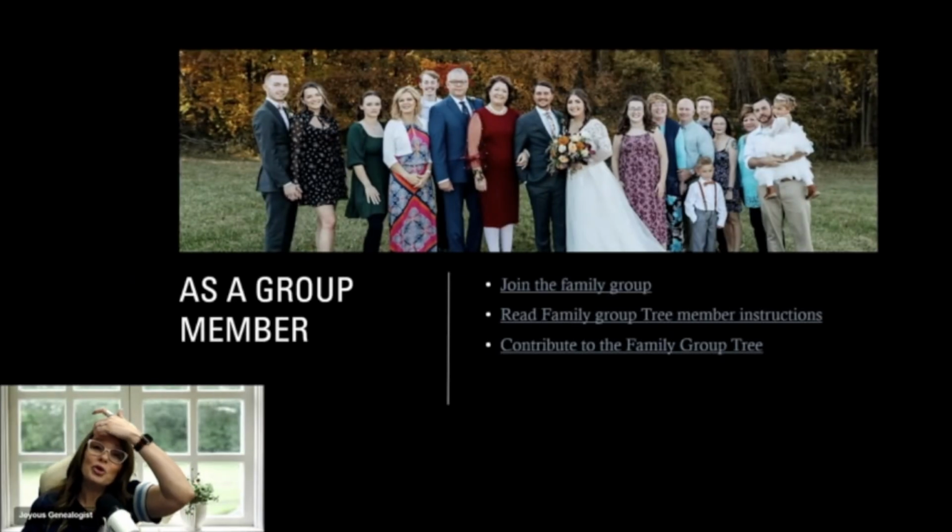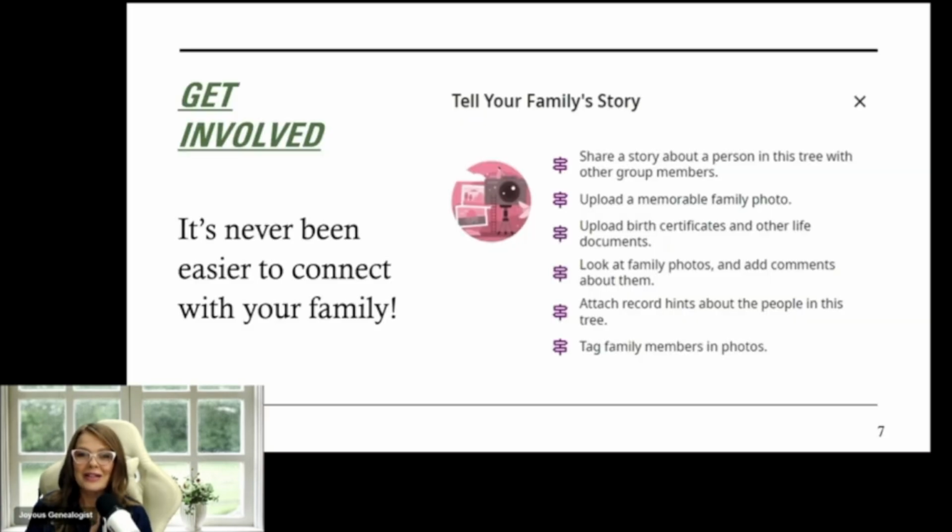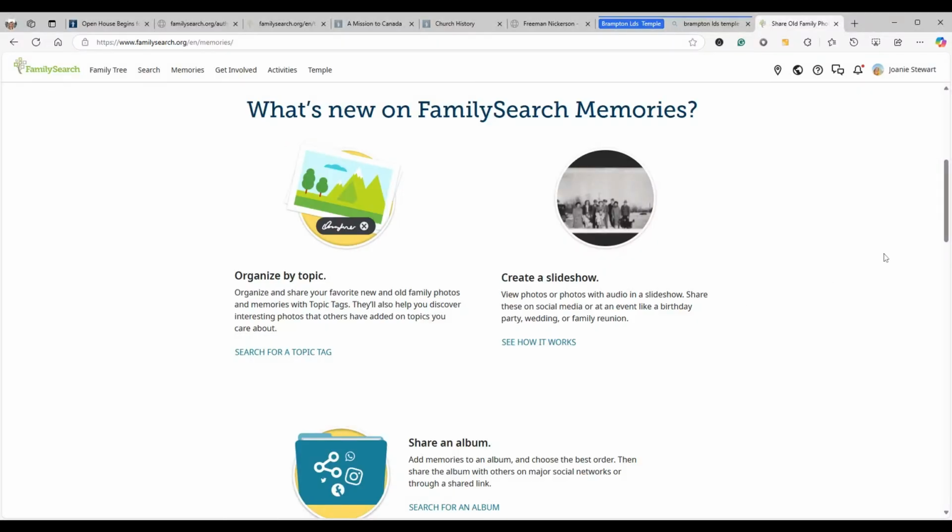All right, as a group member, your role is basically just to join the group. You'll get an invite. The administrator will need to approve the invite, and then read the family group tree member instructions. Remember to contribute to the group tree and just get involved. It's never been easier to connect with your family. It's never been more fun, honestly, you guys. It really is. You can share stories about a person in the tree with other group members.